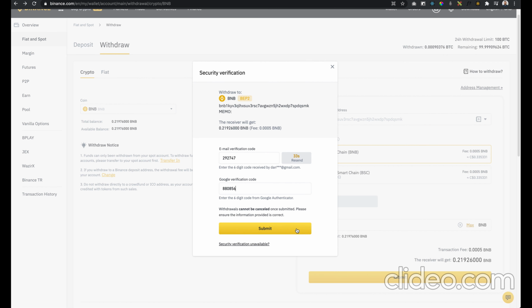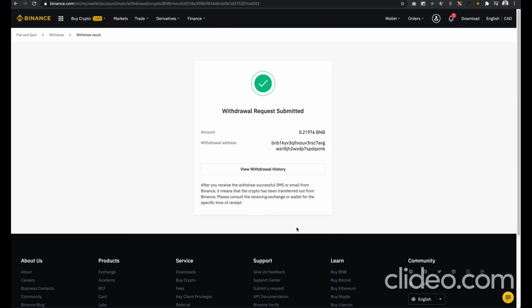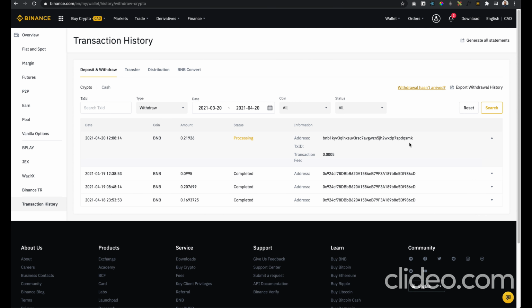Cool, confirm that, submit. Withdraw result, withdraw submit requested. You can see the history here. And that's just going to show that it's processing. And that will take a minute to send that over.